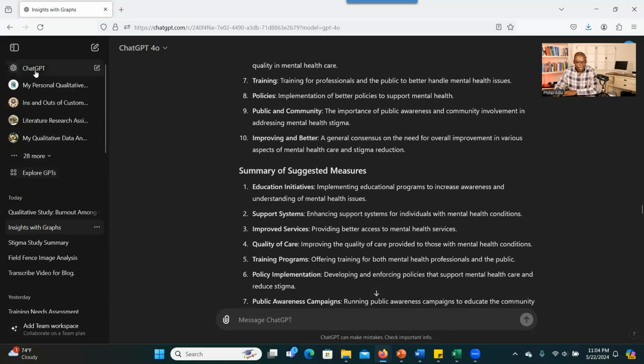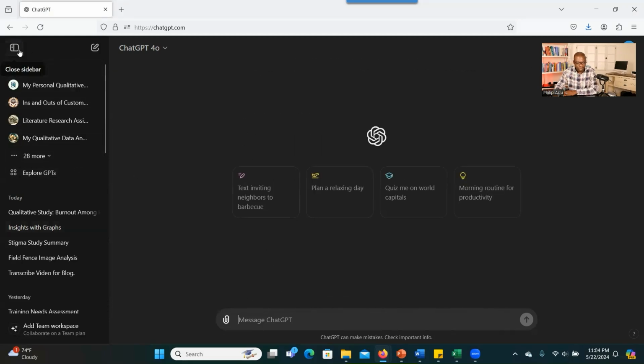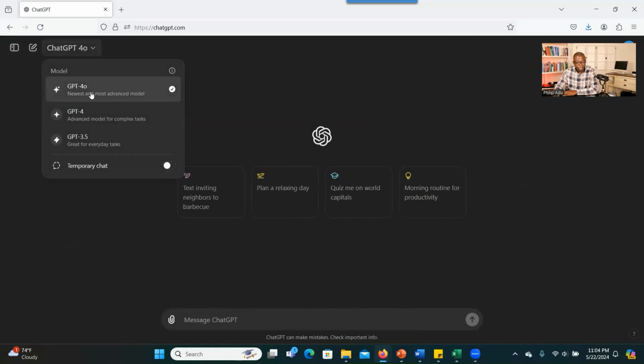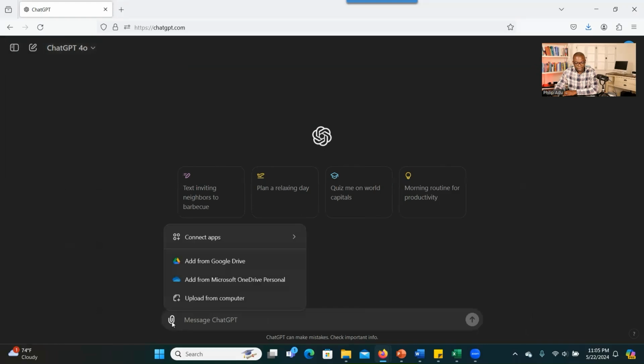So the first step is to go to ChatGPT. And then what you can do is use GPT-4o or GPT-4. I like using the new one. It's the newest, fastest, and most advanced model, so we're going to use GPT-4o to do the analysis. When you click on this icon, you have an option to connect your Google Drive or OneDrive to ChatGPT.